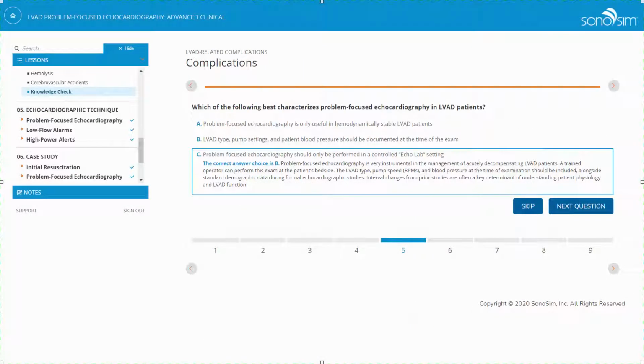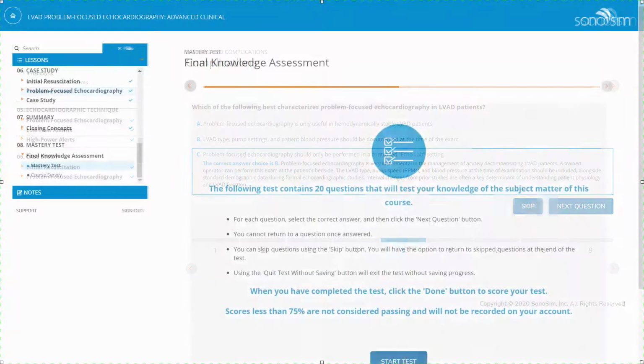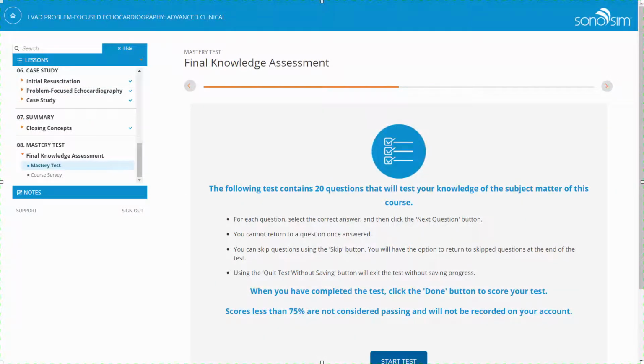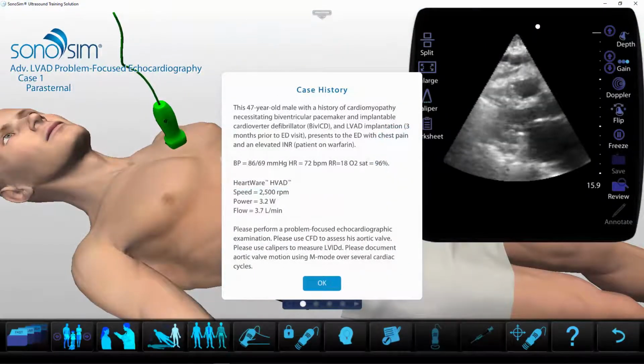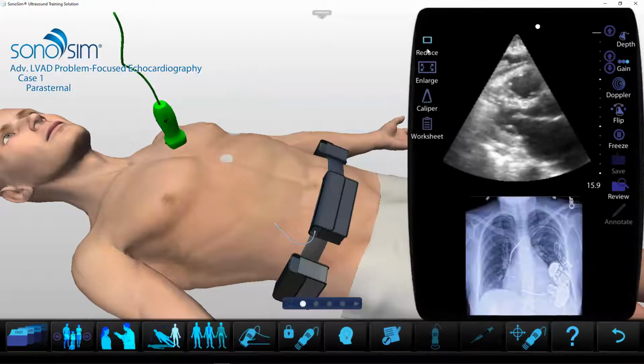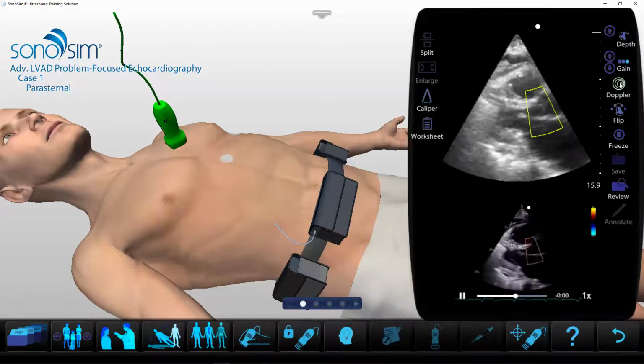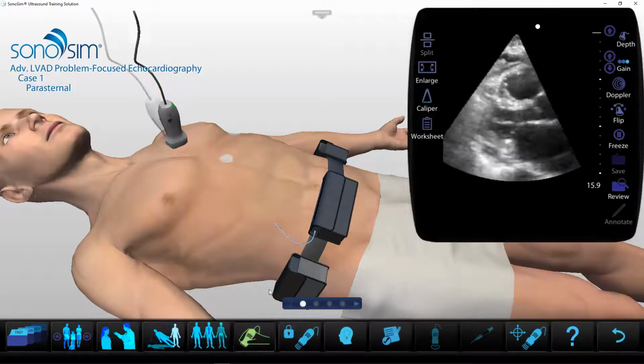The course contains 20 interspersed practice questions with real-time feedback and concludes with the final 20-question mastery test assessing didactic knowledge. The patented SonoSimulator will help develop the requisite cognitive task awareness and visual-spatial skills required to perform LVAD problem-focused echocardiography in a convenient and risk-free setting.